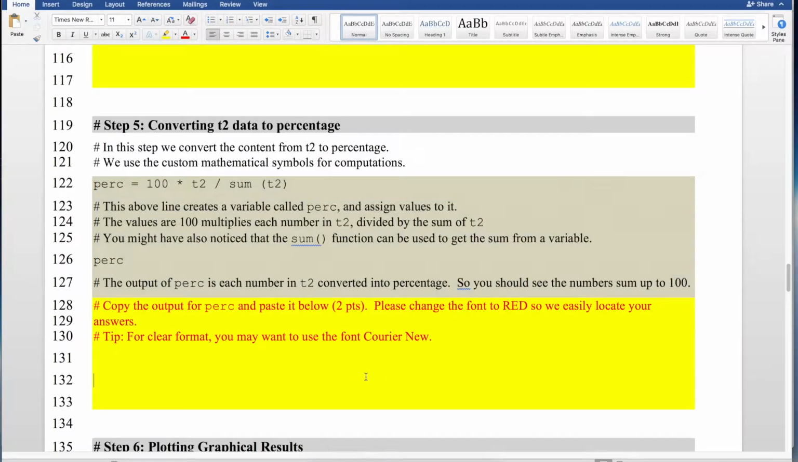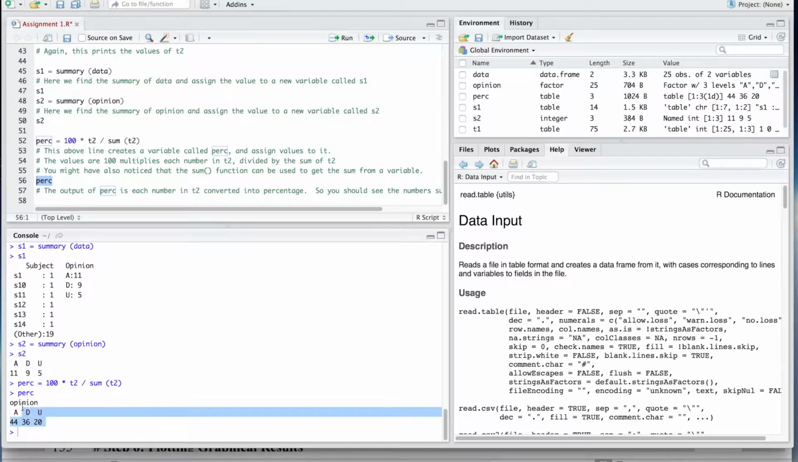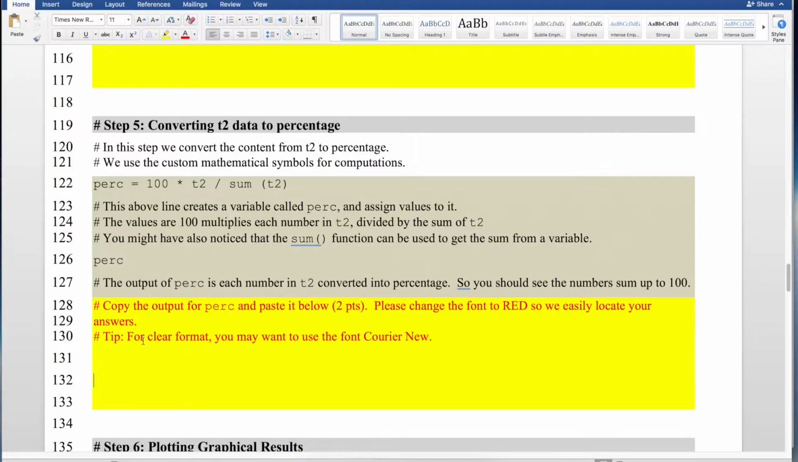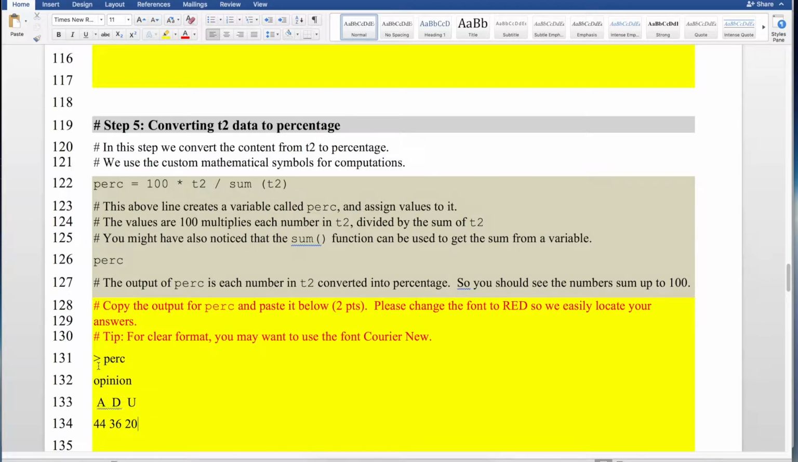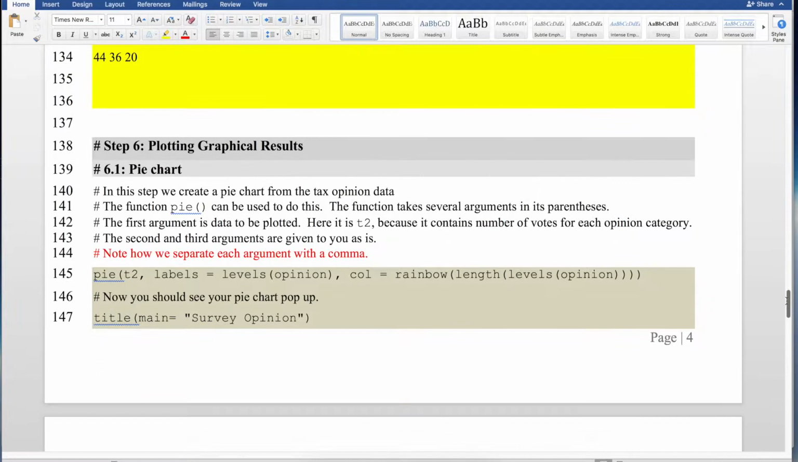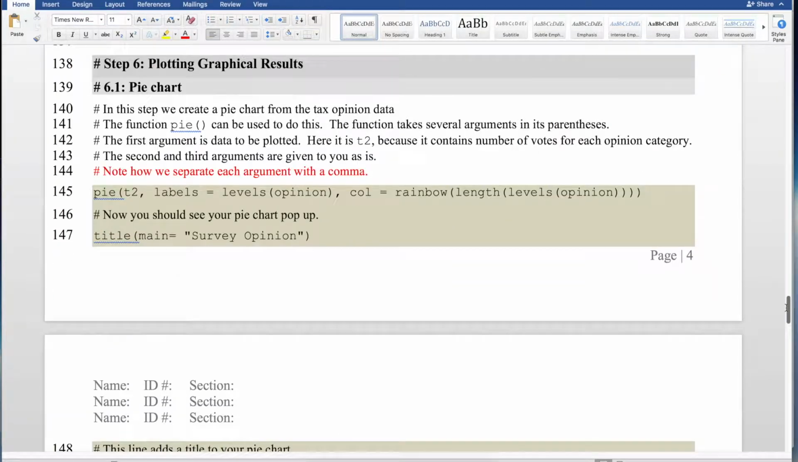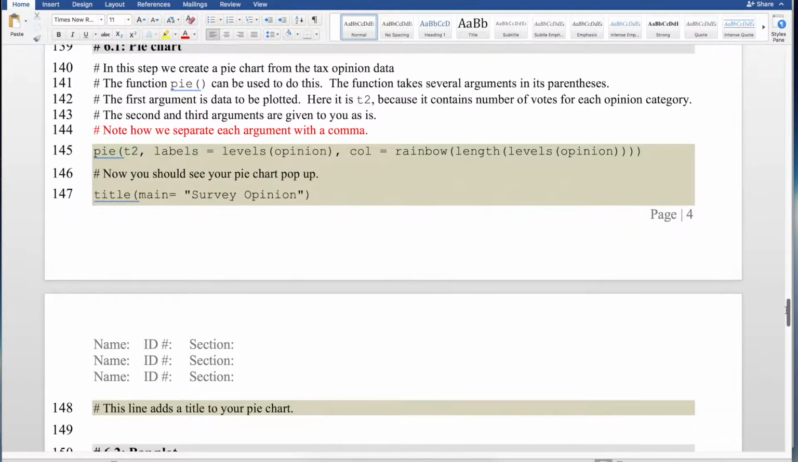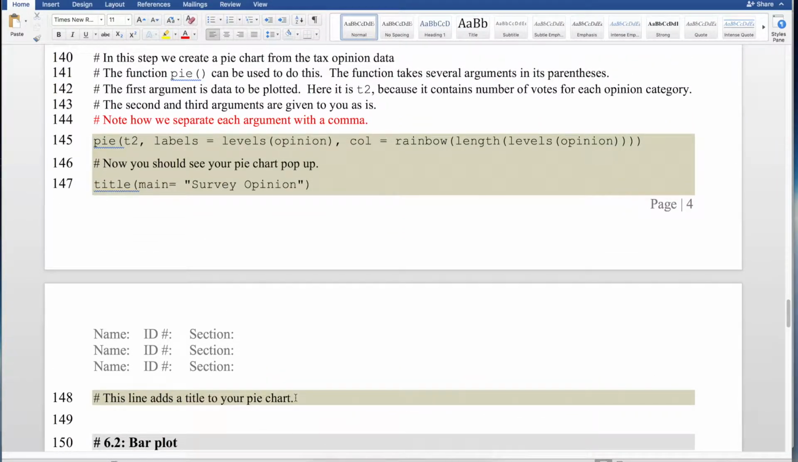And so in the assignment, we can see that there is a place for us to copy these results. So we'll go back into R, copy this part right here, and then paste it into our assignment document. And then we can move on to step 6, where we will plot the graphical results. So for 6.1, we will be plotting a pie chart. So what you want to do is take these code lines and put them into R.